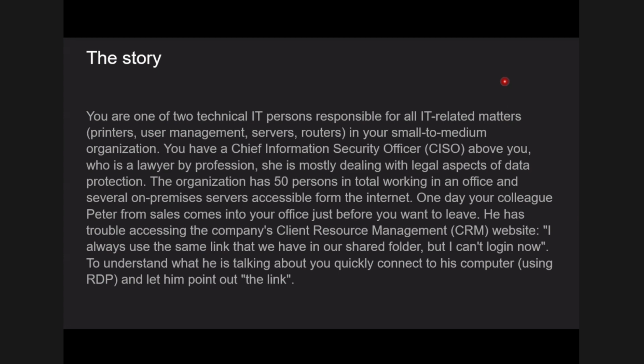The story goes like this: you are one of two IT guys, and you work in a smallish company with 50 persons, and you even have a CISO, or Chief Information Security Officer, above you. That's quite unrealistic, because normally small companies don't have that many IT guys, but maybe the company is rich enough. Anyway, at the end of the day, when people start working as the day is almost over, some guy called Peter calls you and starts whining that he cannot access his client's resource management database or website because some link doesn't work in our shared folder.